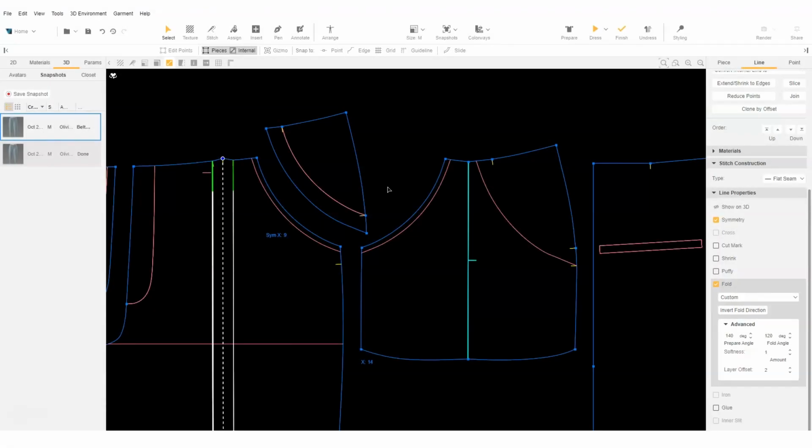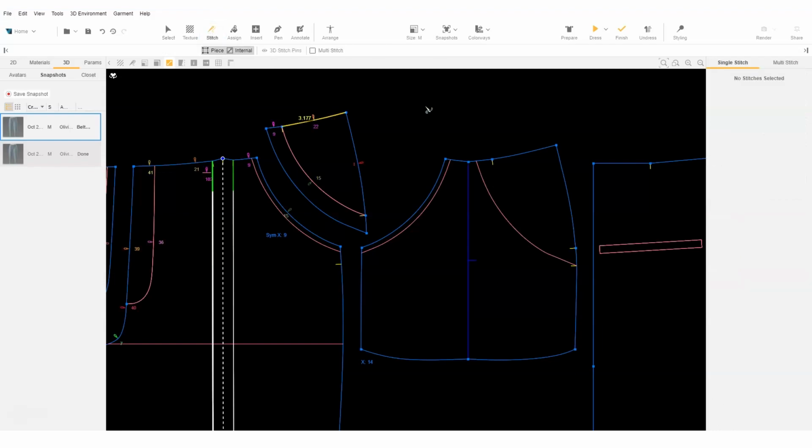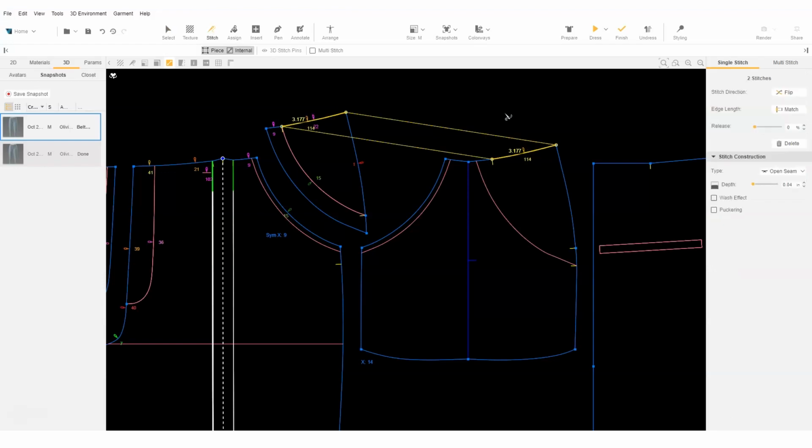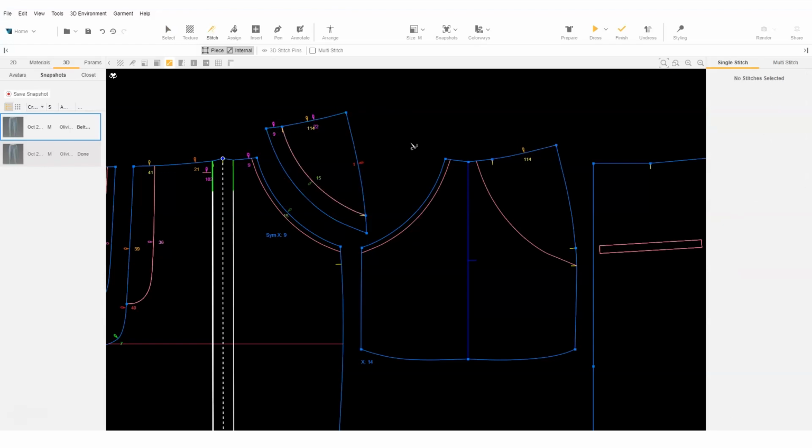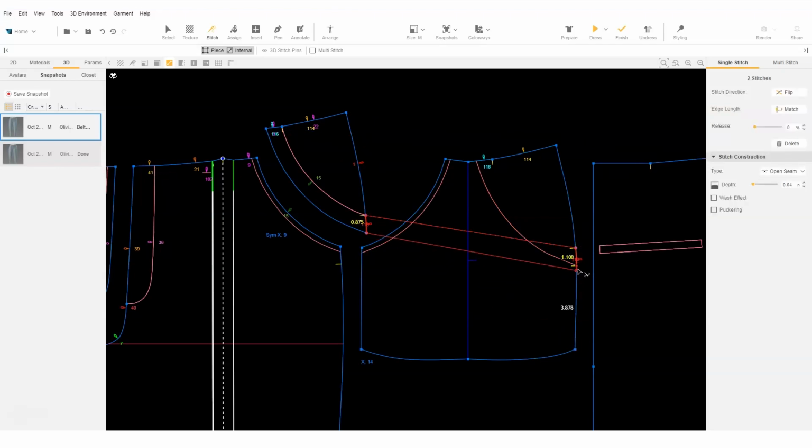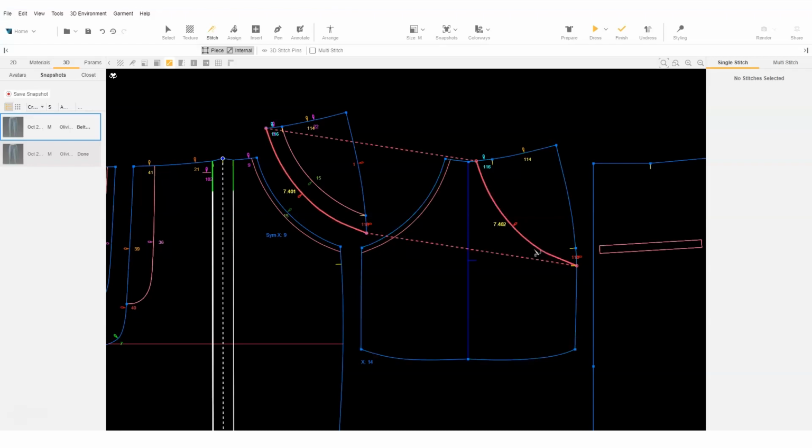Now we can stitch the front slant pocket. We stitch the pocket facing to the pocket bag. Be sure to adjust the stitch length after the notches on the waistband and side seam so that they match. Stitch the edges of the facing to the internal lines on the pocket bag.